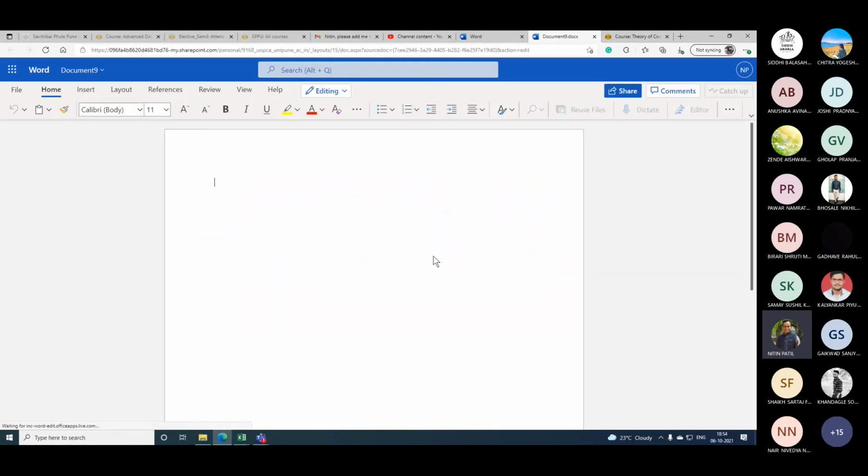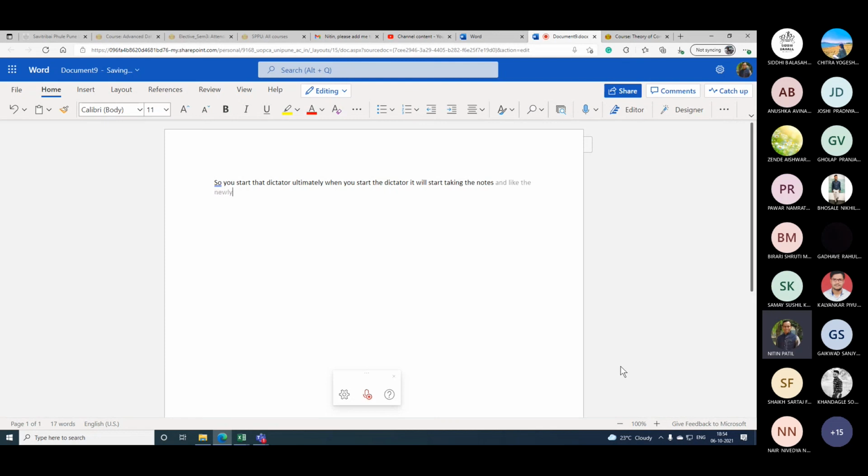When you pick that blank document, there is a dictator. So you start that dictator. Ultimately, when you start the dictator, it will start taking the notes. Generally, we saw this kind of mechanism used by office secretaries, who used to take notes, or even you can take these notes that way. Whatever I'm speaking, why not have that added there?